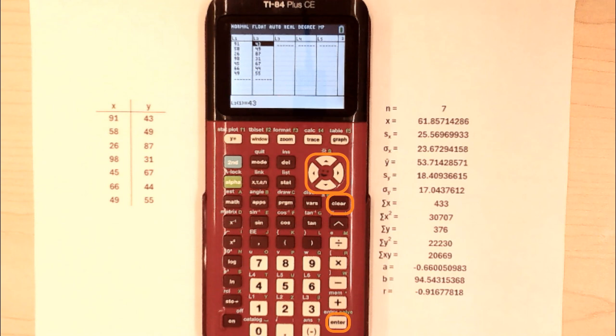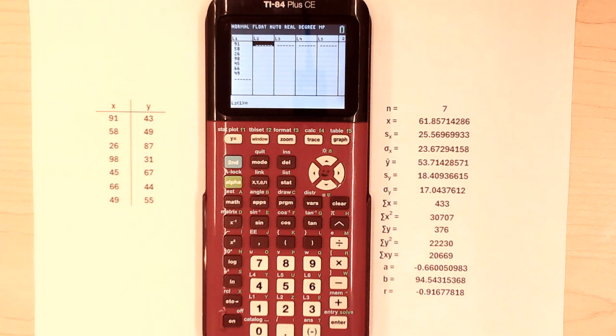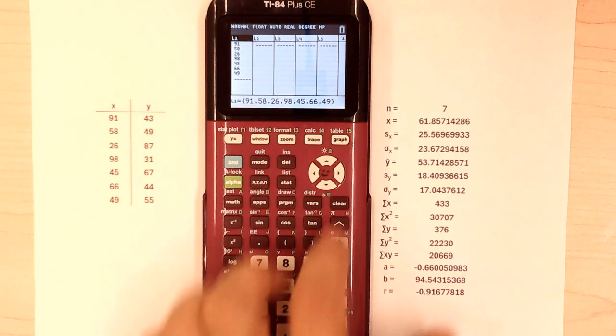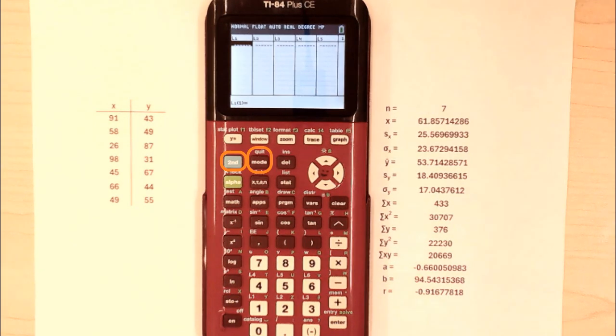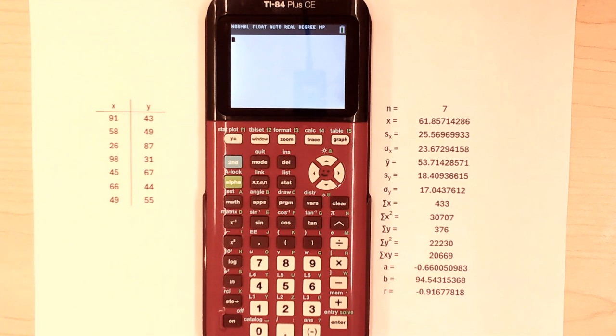So we can use the arrow button to scroll up to the column header, in this case L2, clear and enter will clear those values, and then we can arrow over to the L1, clear and enter will allow us to clear those values. We can now use second and mode. Notice above mode it says quit, to quit out of that stats mode. And then feel free to turn off the calculator.